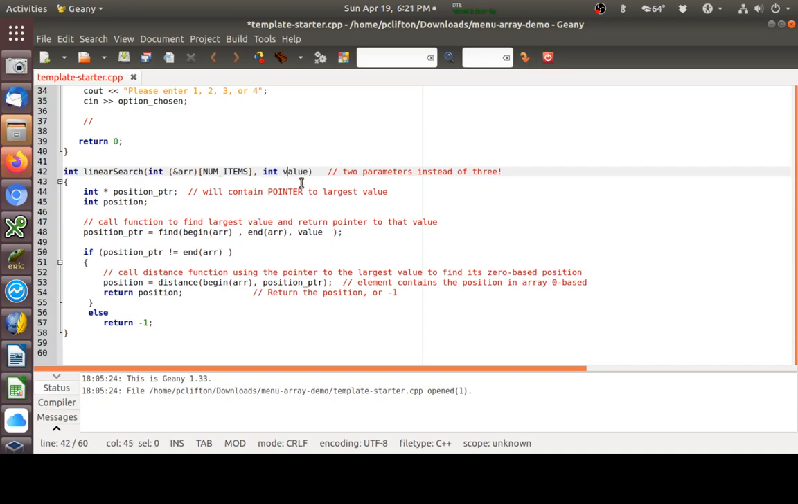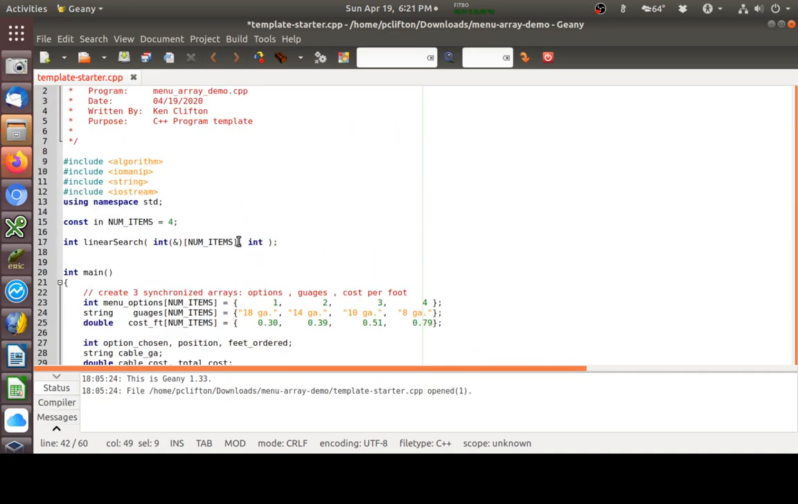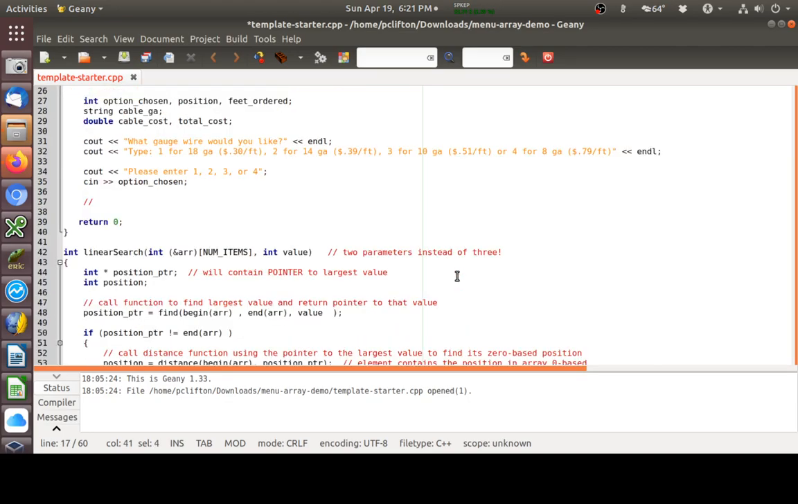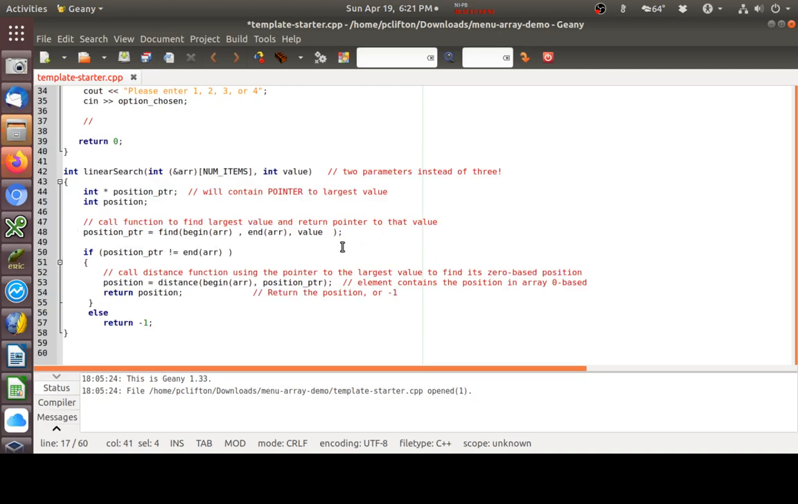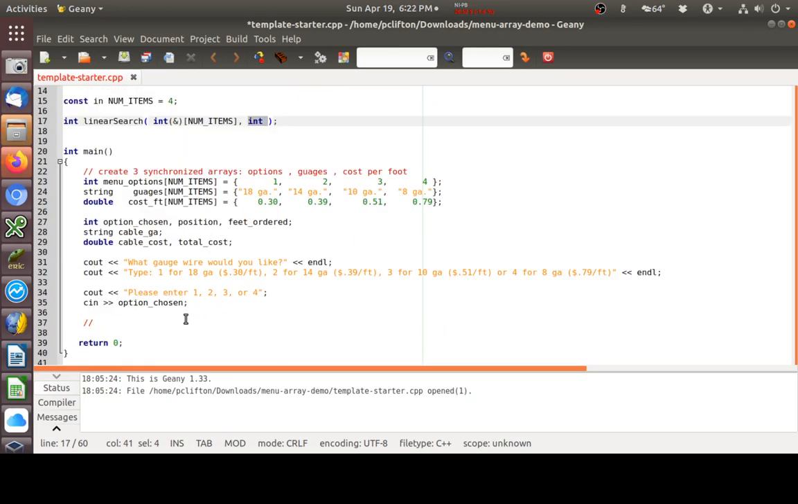Now in your project 10, if you make your menu options characters, then you may want to declare this as a character, and of course you'd have to change this to char up here as well. But anyway, we've got our linear search function out there now. So we can go back and work the rest of our program out. So here we've already got the option. Now we need to search for it.